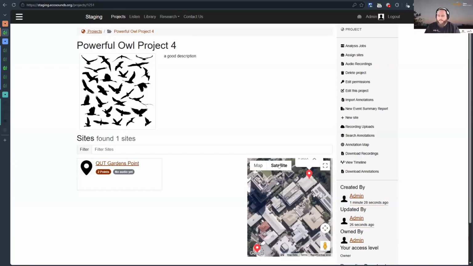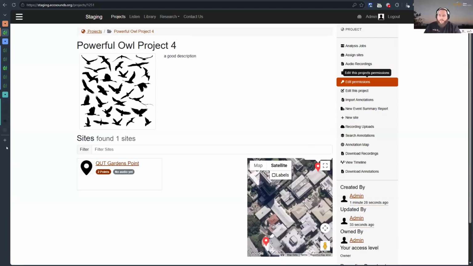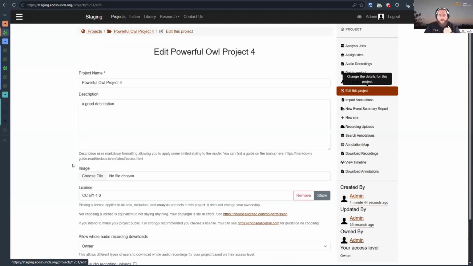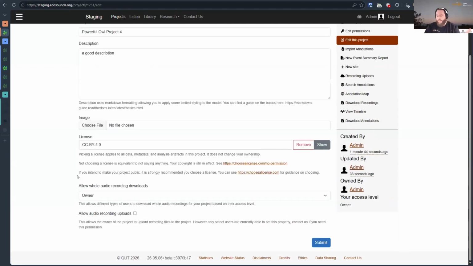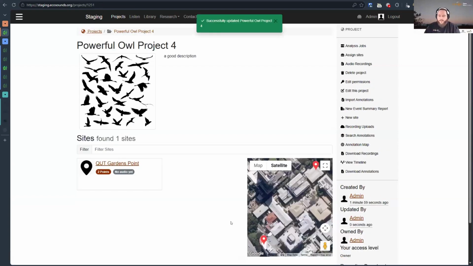So the next thing we want to do is upload some data. By default, uploads are disabled for every project because we don't know who you are, and we need to verify that you're not some person on the internet with malicious intent. So contact us, send me an email, and we flick this little switch here, and then suddenly you can upload data. We're just going to do a little test upload today.